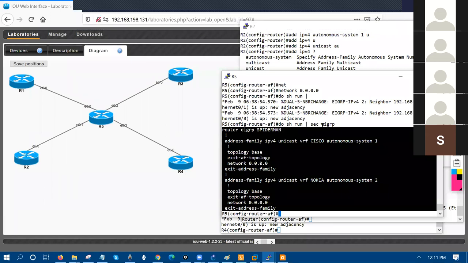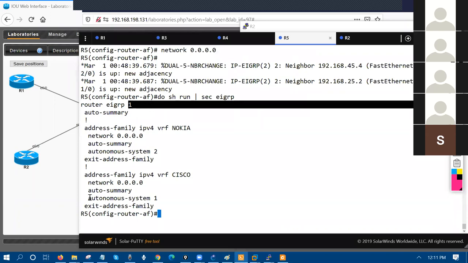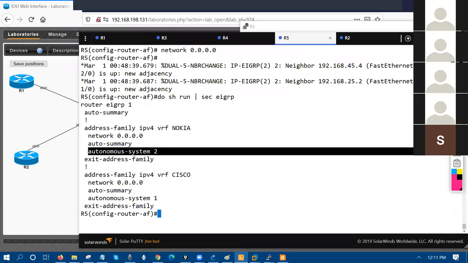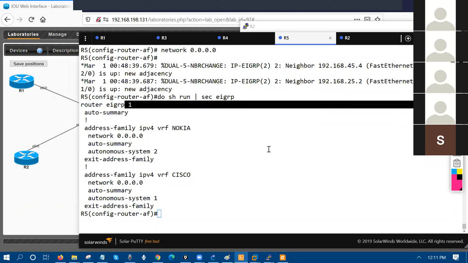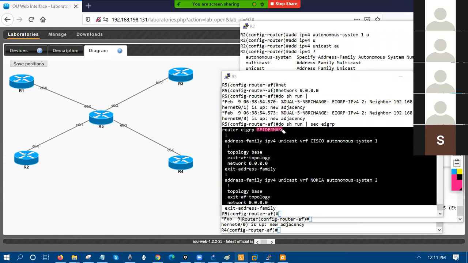This is like a classic mode, how you can configure the VRF, and the named mode, right? Whatever the AS number that you're defining over there, this AS number is a global AS number, and this is local to the VRF. You can use any AS number, it's totally up to you. And in the named mode, you just need to specify the name. It could be any name, and under this name, you can define this thing. Cisco autonomous system 1, that is this one, 1-1, and this one is 2-2.